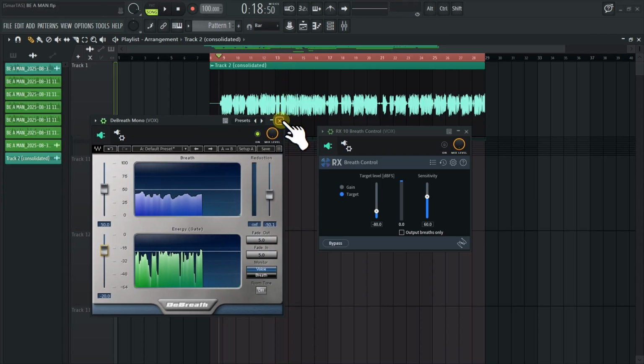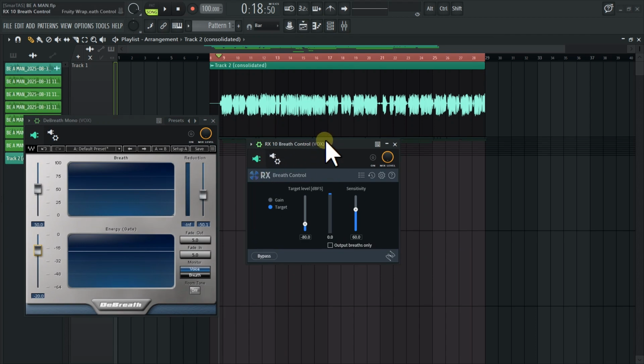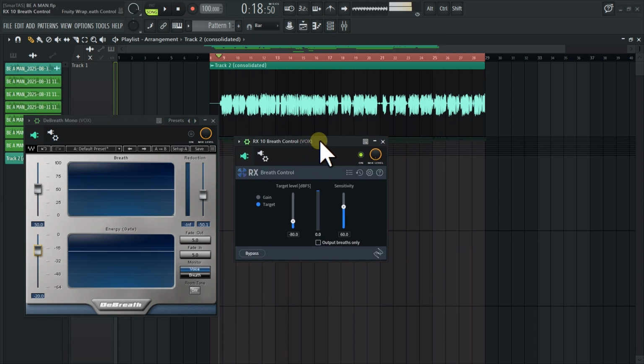Okay, so guys, that's it for the DeBreath by Wave you have here. And now let's come to the RX by Isotope. If you open up the Isotope RX, this is what you're going to see. You have a few controls here. You have gain and you have target.